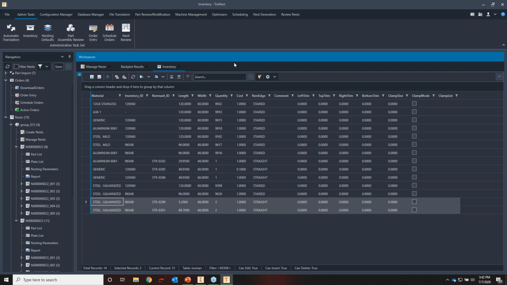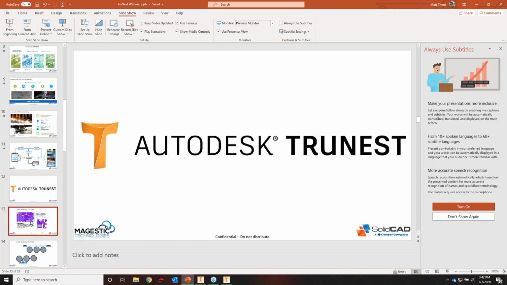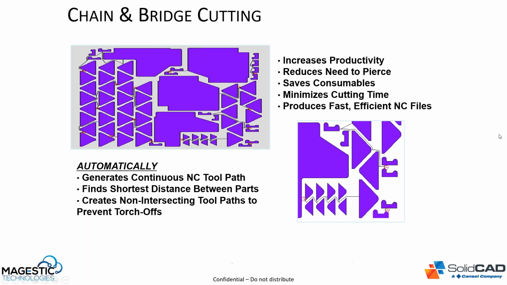So a couple different things that I didn't show with these parts that I wanted to show off, and then I'll open it up for questions. So let me jump back to my PowerPoint presentation. In this case, what I showed was the reduced piercing logic, or minimum piercing logic, which still does that enhanced piercing cycle for each part.